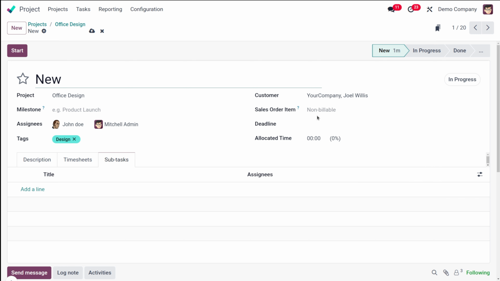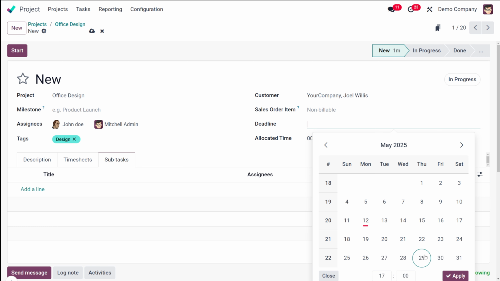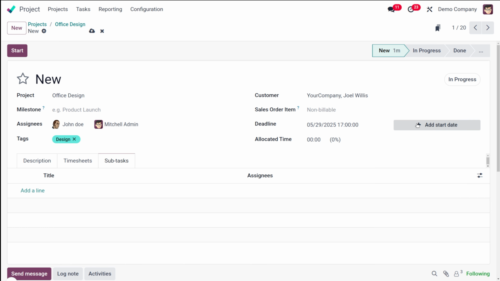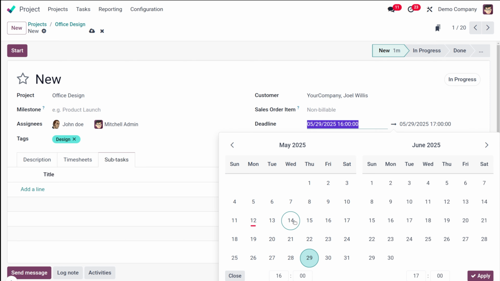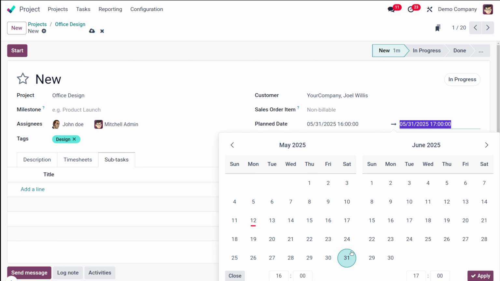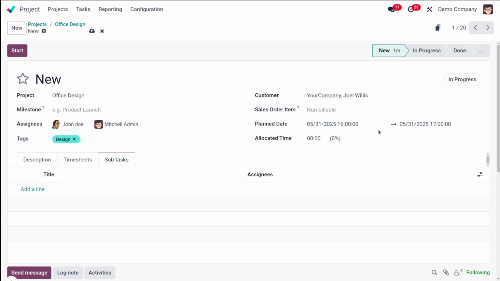Okay. And then you have the deadline. So you can actually set the expected completion date for this task in the deadline field. So I'm specifying a date. Okay. So that's the deadline. Here you can add the start date. You can apply it directly from here. That is the planned date.